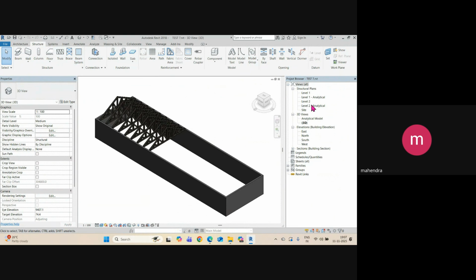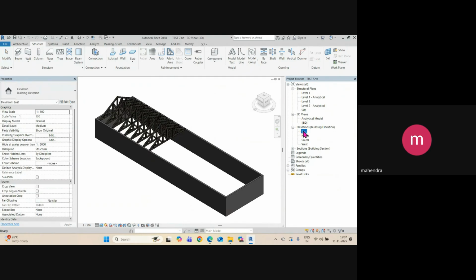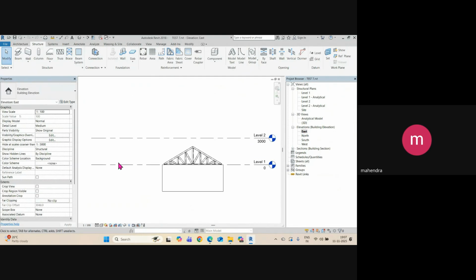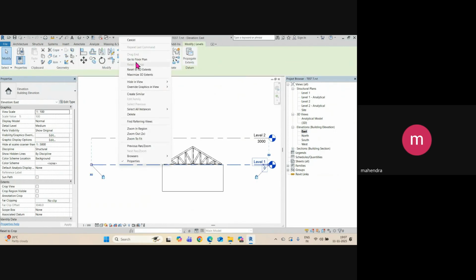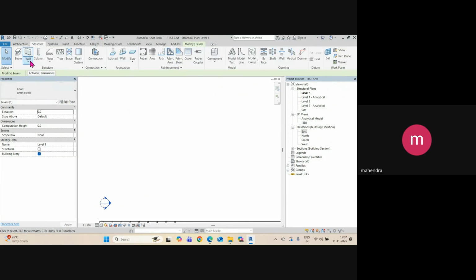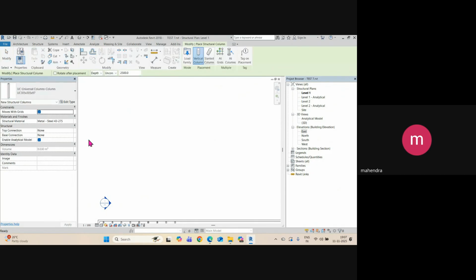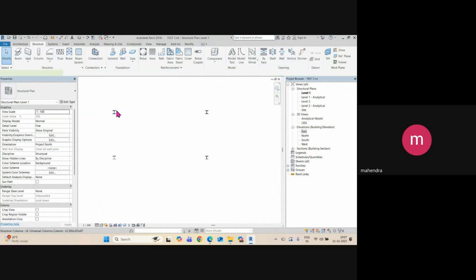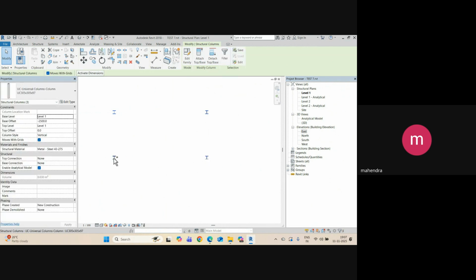So before adding, I will just add one framing here. Suppose I go to level 1. I will add some columns here. Use the column family, and I will use this 305 305. Suppose my first column is here, then the second column is here, then the third and fourth. So these are four columns. They start from level 1 and end at level 2.